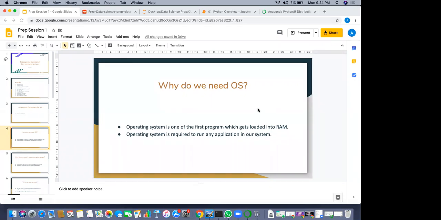These operating systems are the first application which gets loaded into the RAM. Whenever you start your system or any application, such as Google Chrome, WhatsApp, Paint, or Word, all those applications get loaded into the RAM, and some memory is allocated to them. Why does the operating system get loaded into the RAM first? Because the operating system is the software responsible for allocating memory to the other applications. If we don't have an operating system on our system, I cannot run other applications. Basically the operating system interacts with your applications and allocates resources to them.